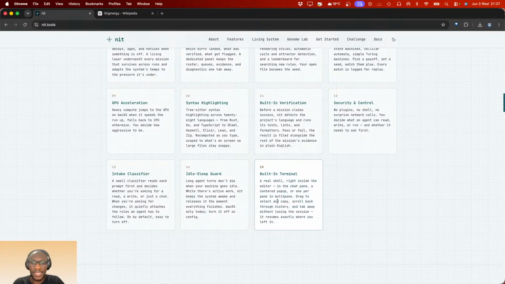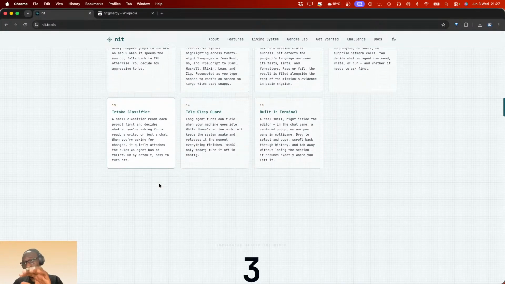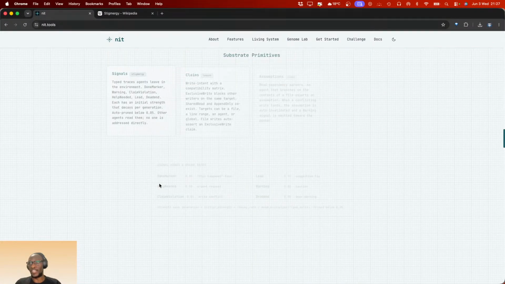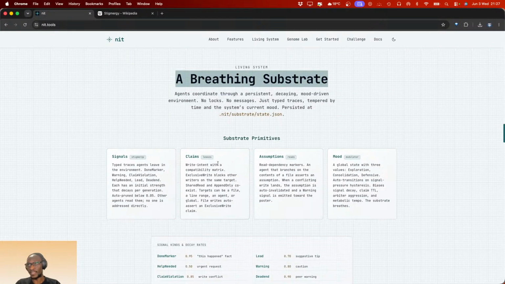And then terminal: if you don't want to run agents via Neat, you can run the terminal. I'll show that in a bit. You can launch terminals in Neat and run your agents. So those are the features and a brief subset.